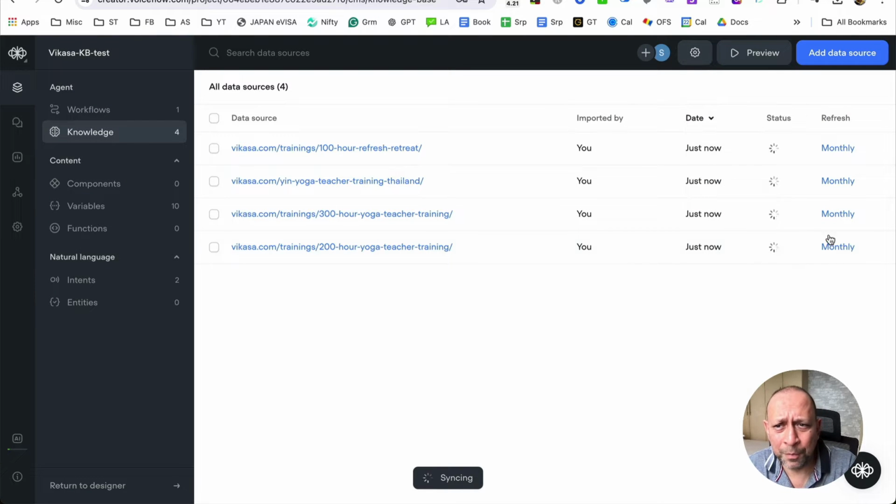So it's importing right now. All right. So I want to mention that your data source needs to be as clean as possible, and structuring your data correctly is very important for an effective knowledge base.